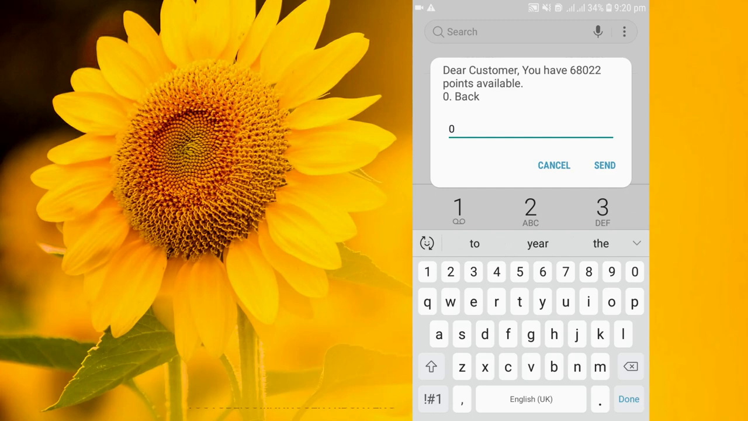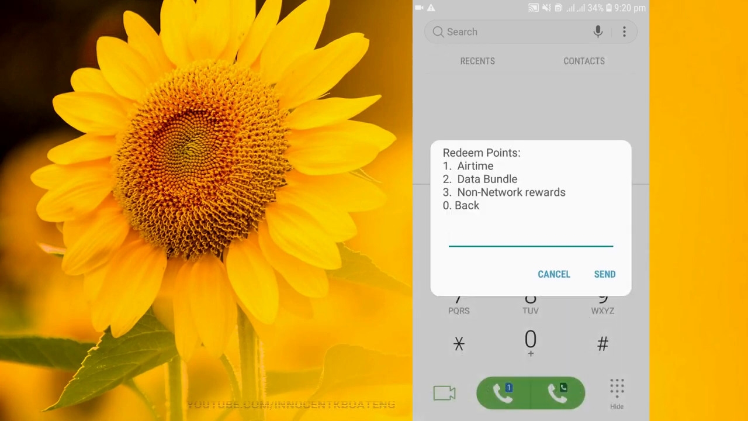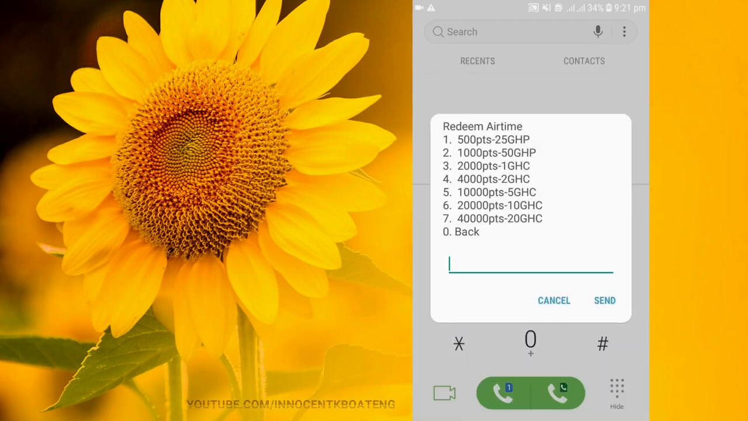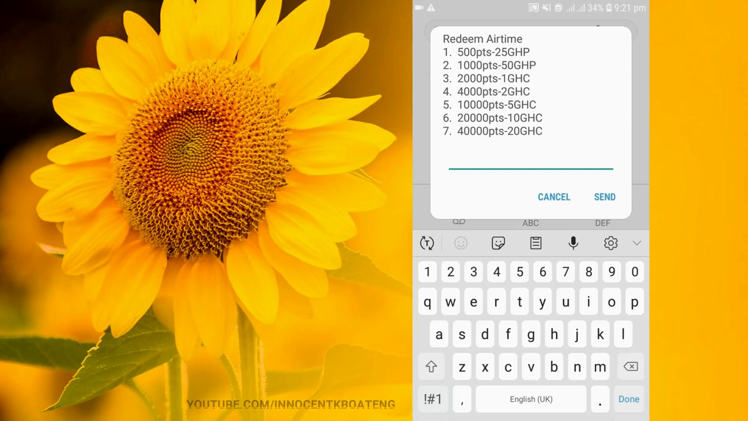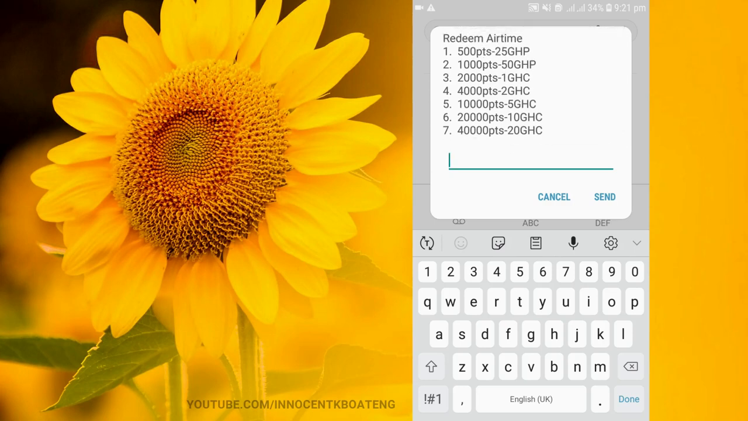Now let's go back and browse through the offers that MTN gives us. So we're going to press 2 for redeem points. So you can redeem airtime, that is point 1 under the redeem point, and then you send it. Now under the redeem airtime, it ranges from 500 points to 40,000 points, with an airtime of 25 Ghana pesewas up to 20 cedis. So you can browse through any of these and then you select any one of them. So for any one of them that you select, they're going to deduct some points and give you the airtime in return.